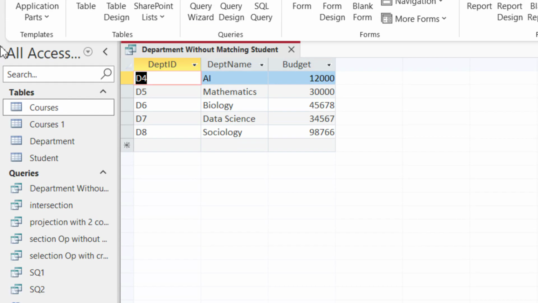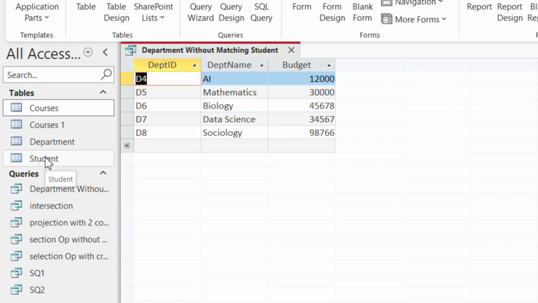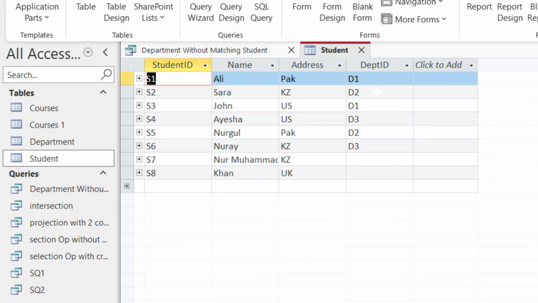Just open the student table, and yes, in the student table you can see that departments 1, 2 and 3 have students and the other departments don't have any students yet. So this is the difference.